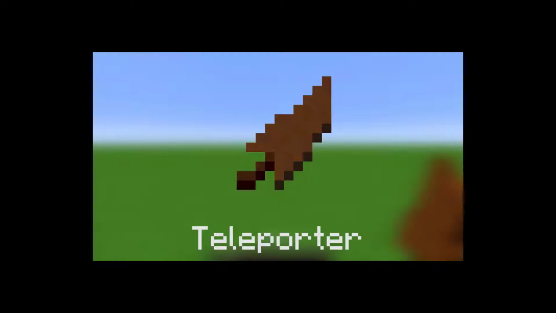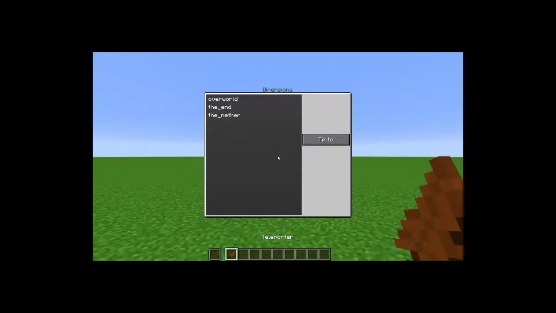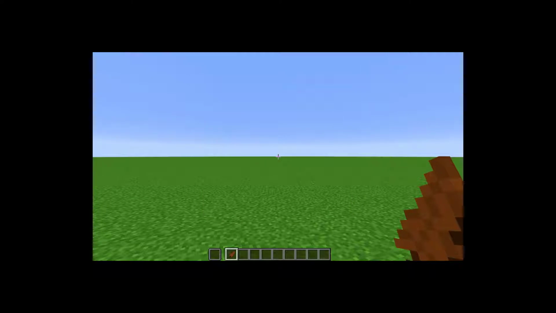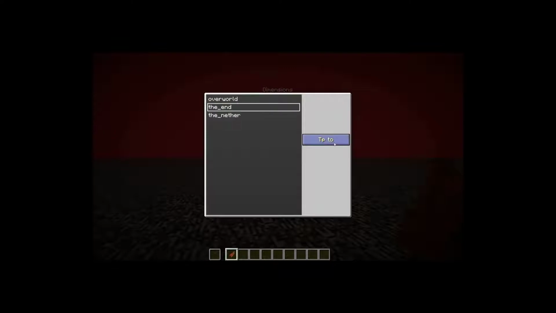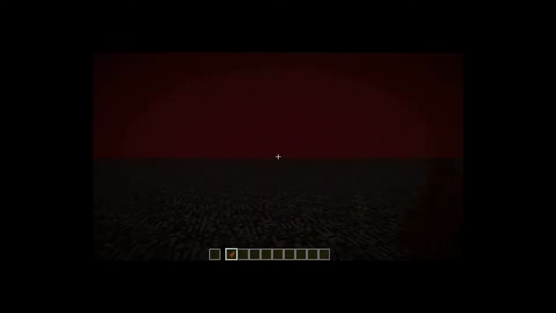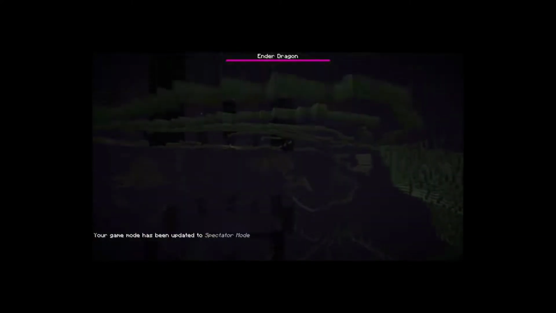Teleporter. Right-click to bring up a list of Minecraft dimensions. Select and click Teleport, and it will transport you to that dimension. It seems to teleport you to the spawn chunks of that dimension. No matter where you teleport from, it will always place you at the same coordinate.